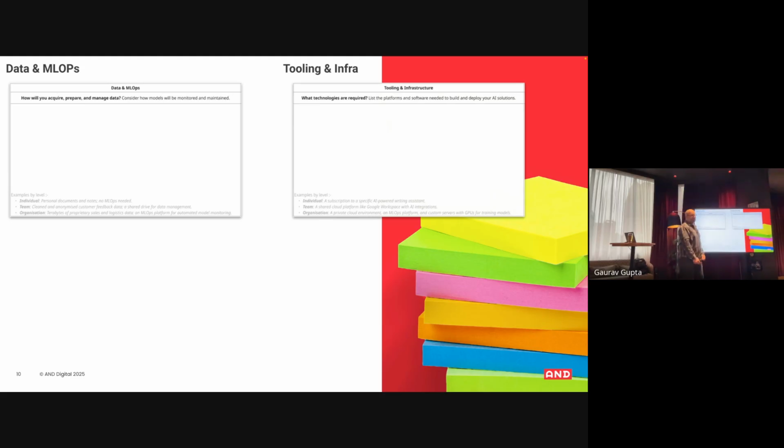What tools and infrastructure do I need to use? If I have an idea about LLMs and models and things I want to use, list them down. If I don't, I need to describe them, because then I can go and find them.